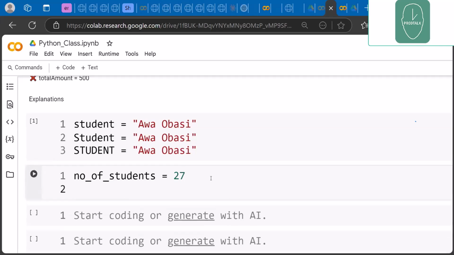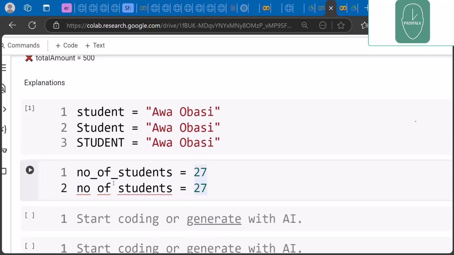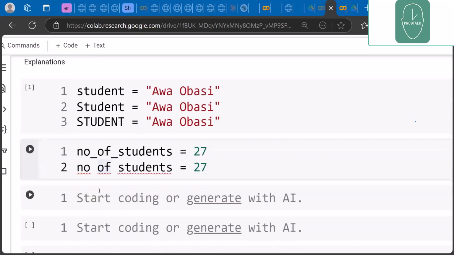Now, some persons might say, okay, why not write it like this: number of students is equal to 27? Why make life hard? Why can't you just use space? Space is not allowed. This is an error. As you can see, it's already underlined in red. Why? Because you cannot use space to separate things in your variable name.